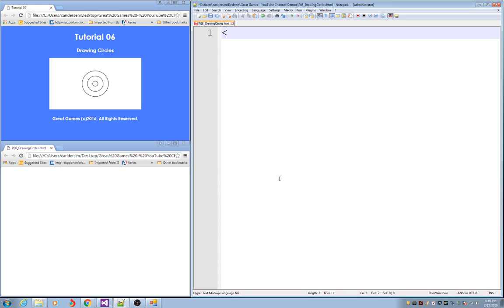So let's start with our HTML tags. First thing I want to do is define my document type, which is going to be HTML, and I will put my HTML tag, so my open HTML tag and my close HTML tag. Now inside those HTML tags I have 2 basic sections, a head section and a body section, so let me put those in.